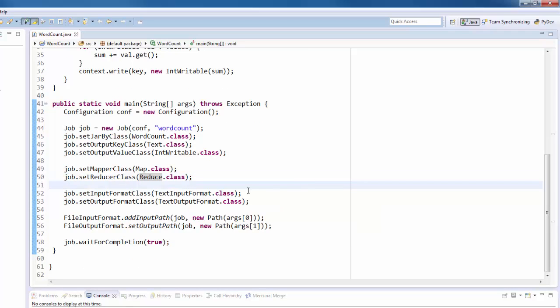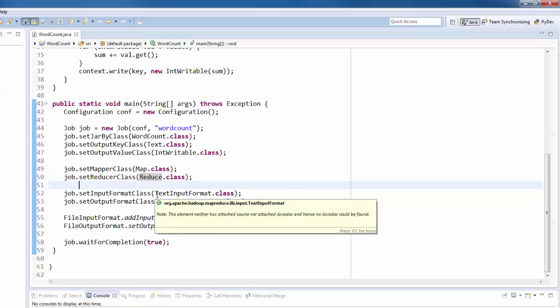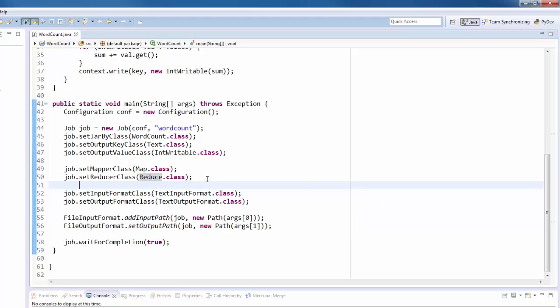And we also have the input and output format classes. These are defined to be the text input and text output format classes, which are already defined in Hadoop. And we are also using the file input formats for this job. So we add an input path and we set output paths for the job. Once we've defined everything we need for this job object, we simply call the method waitForCompletion with true, and then this will in fact execute the job with all of the parameters that we defined.